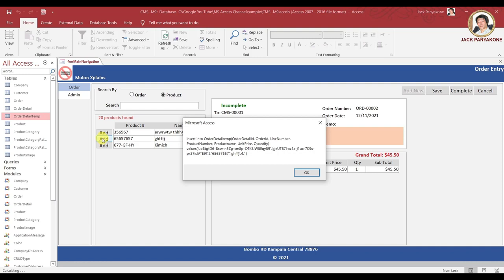Okay, let's take a look at this one. Insert into order detail temp, yep, that file, that's good. Order detail ID, order ID, order line. So 1, 2, 3, 4, 5, 6, 7. Obviously, this should be right, otherwise, you know what? 1, 2, that's a line number, number 3, which is 2, that's good.